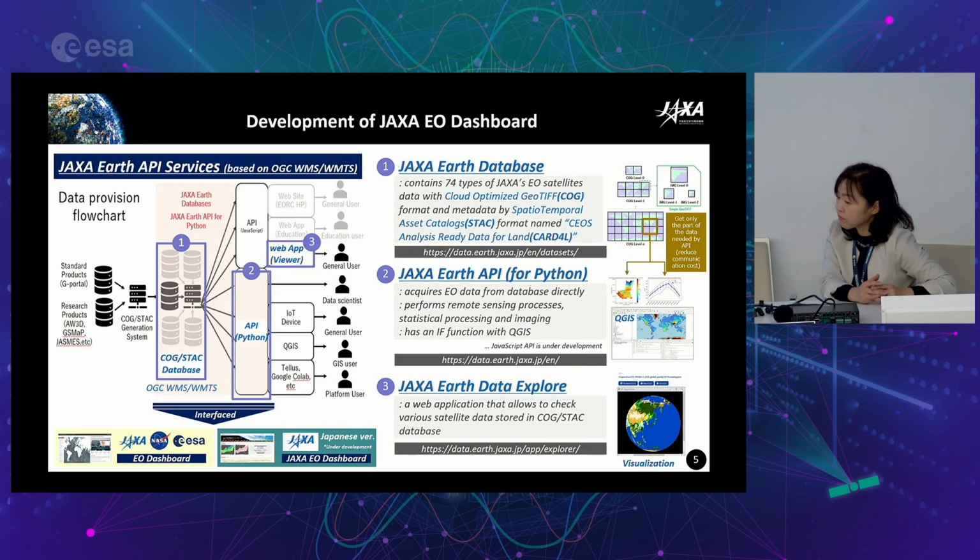In the discussion of trilateral EO dashboard collaboration, JAXA developed its own Earth API services compliant with Web Map Service and Web Map Tile Service. And then we also started to develop its own dashboard. That service consists of 3 main components. Firstly, JAXA Earth database. It contains a lot of JAXA's EO satellites data, including global level landforms and environmental conditions, with Cloud Optimized GeoTIFF format file and metadata named CADL.